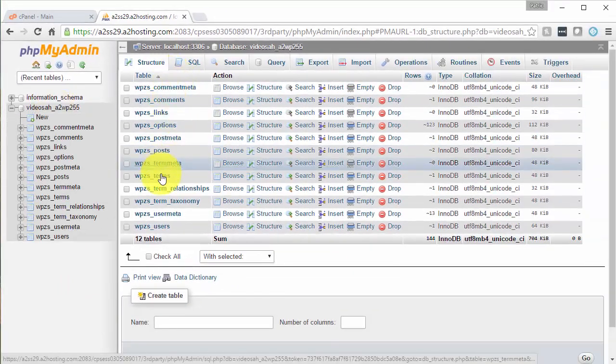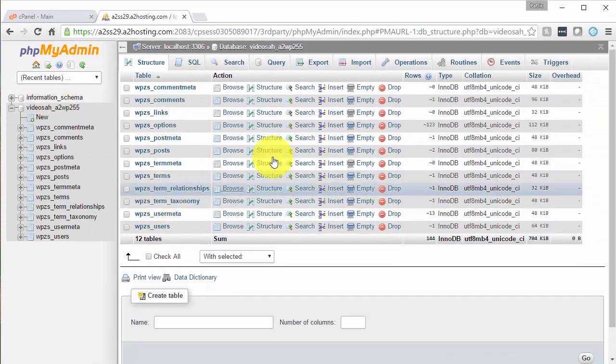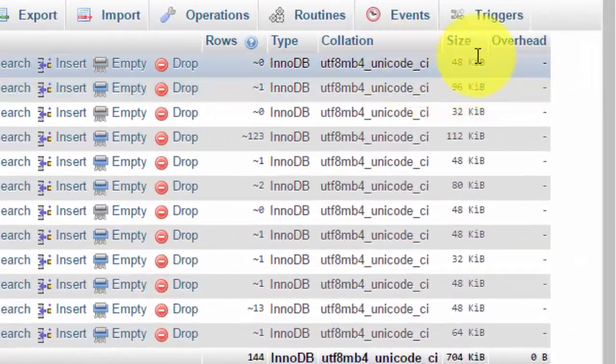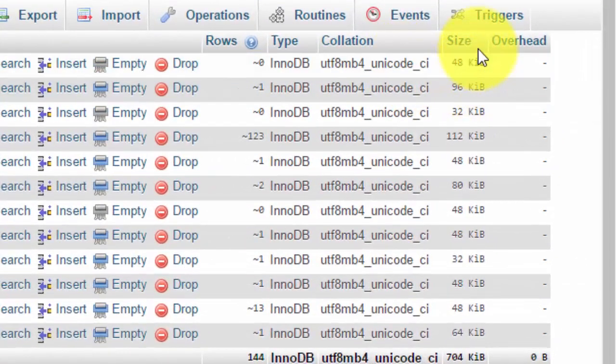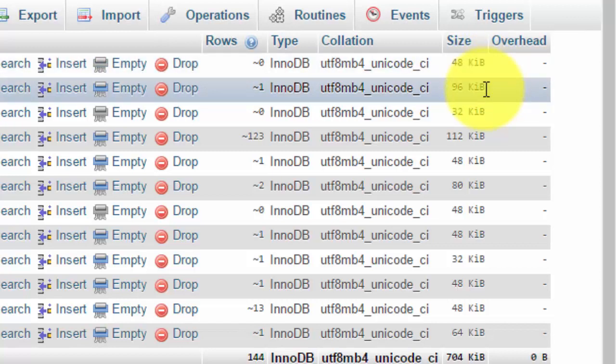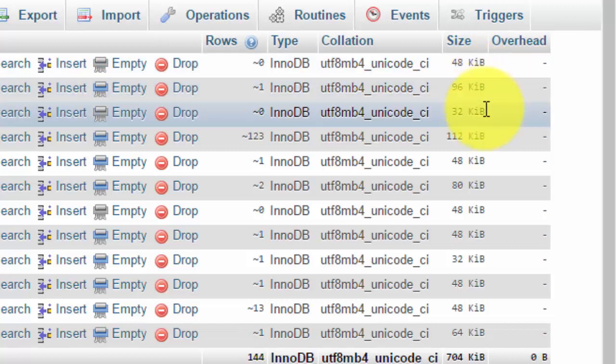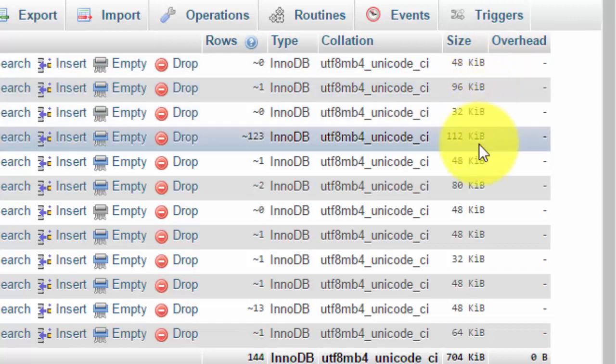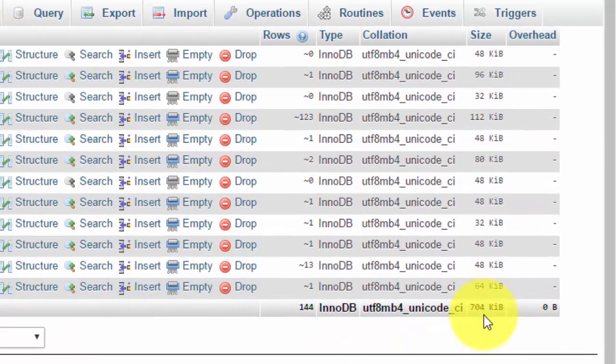And that brings up the list of tables within that database. You can go over here to the right-hand side and look at the size column, and it will show you the size for each of your tables. For instance, this one is 48 kilobytes, this one 96 kilobytes, 32, 112, etc. You can either add those all up or you can just look down here at the bottom and see that your total is 704 kilobytes right there.